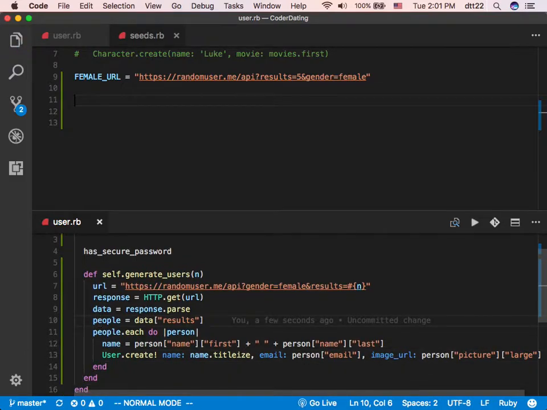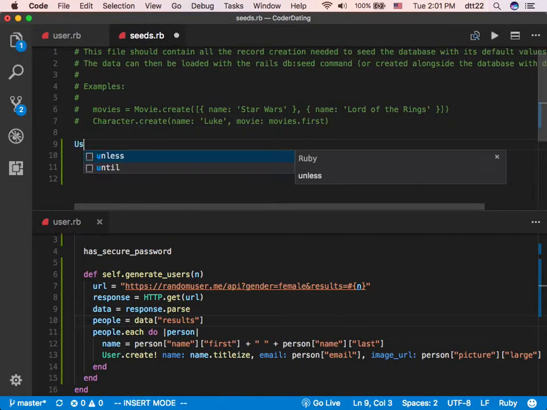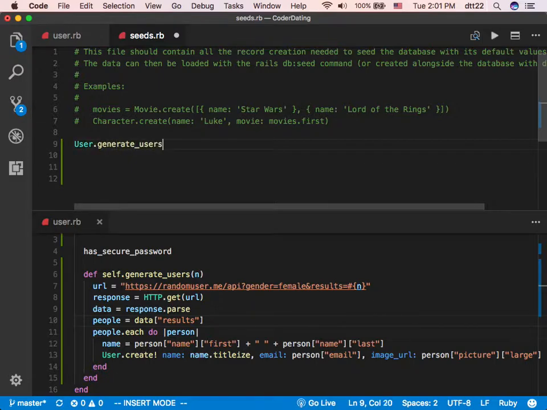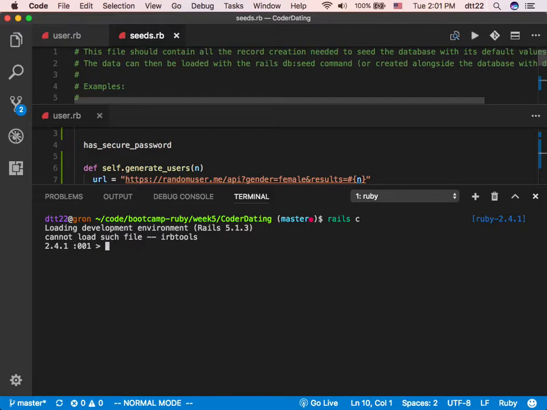So let's see if this works. And this seed now will just be User.generate_users 5. Now you can test this in your console too. Okay, let's see if it works or not. Rails console, like this. Okay, User.generate_users 5.